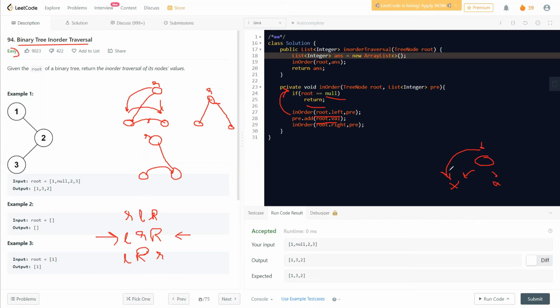So we return back to our initial position, and now in this initial position we do root dot val. Okay, we add root dot val. So whatever the value of this root, we add it to our list, array list. That is the first value we got. And then we move to root dot right, fine. If we find root dot right is also null, we just return back. And then after this, we return back as well.